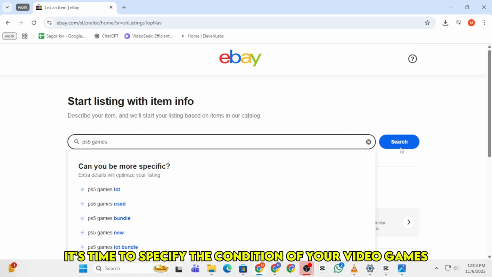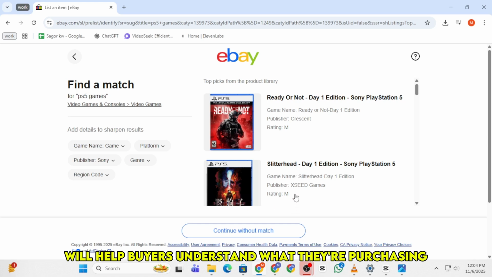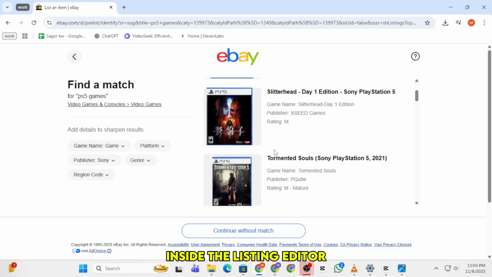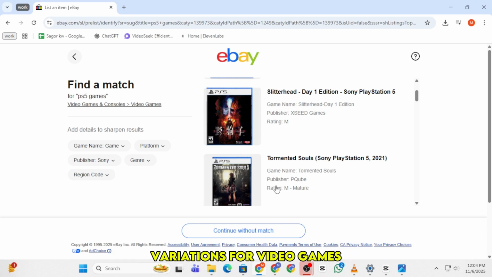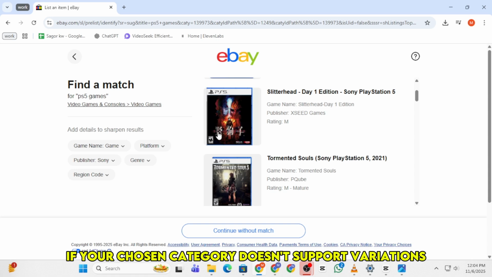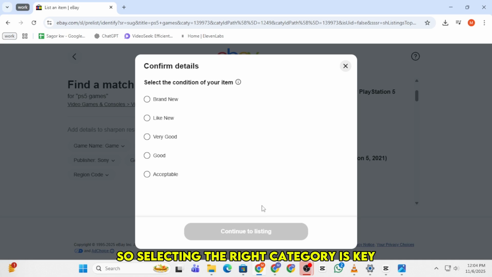Following that, it's time to specify the condition of your video games. Options like new, used, or refurbished will help buyers understand what they're purchasing. Inside the listing editor, it's crucial to choose a category that supports variations. For video games, you might select a category such as video games and consoles and then refine it to video games specifically. Remember, if your chosen category doesn't support variations, eBay won't allow you to add them. So selecting the right category is key.